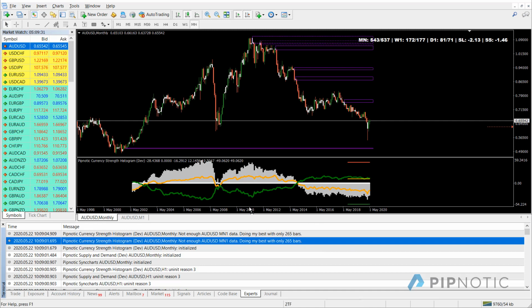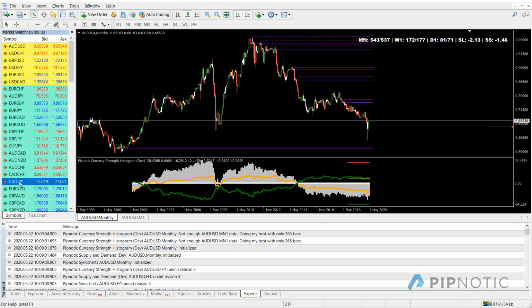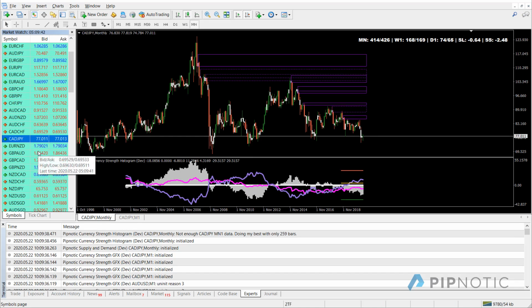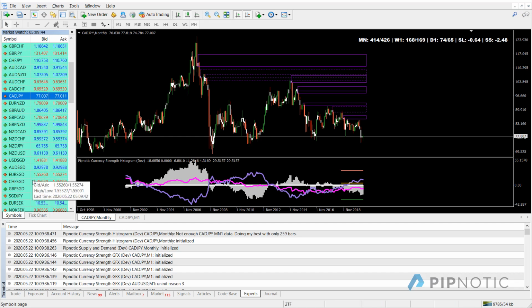So here we have a little bit more data, but if we go to, for example, the Canadian dollar, Japanese yen, maybe we're going to have a little bit less because this is slightly more exotic. Okay, we do have a little bit more there. Let's have a look at something really exotic. Let's say the Singaporean dollar, Japanese yen. Maybe we're going to have a little bit less.